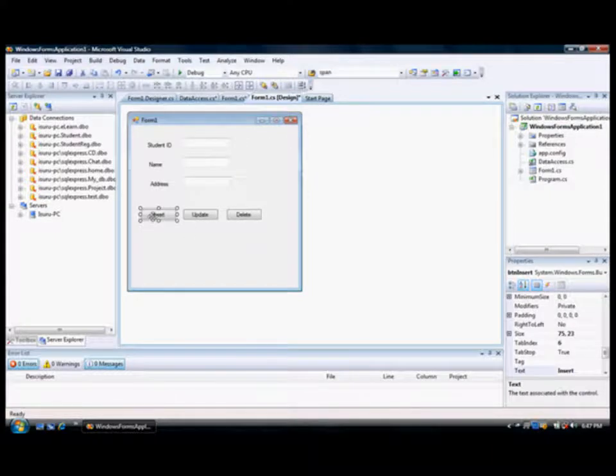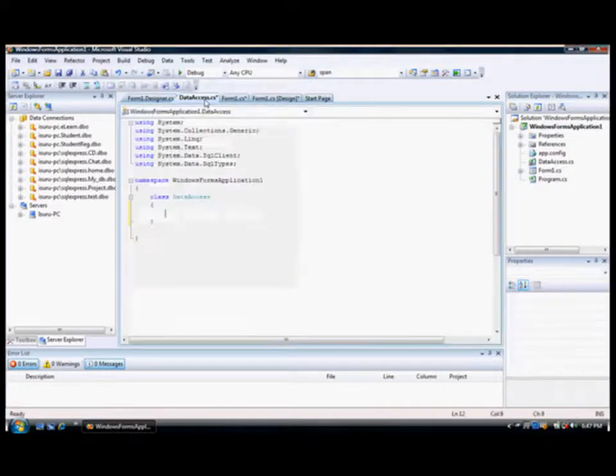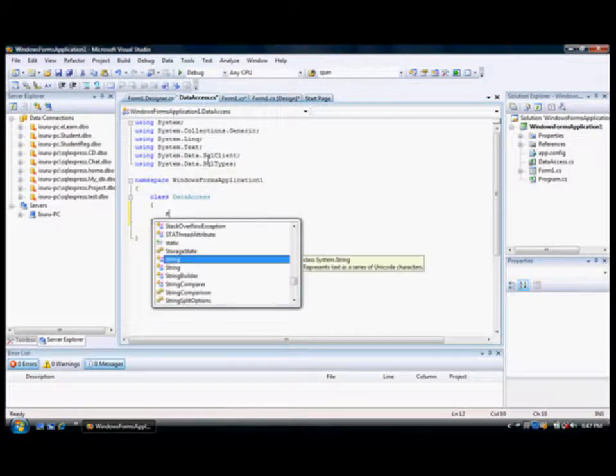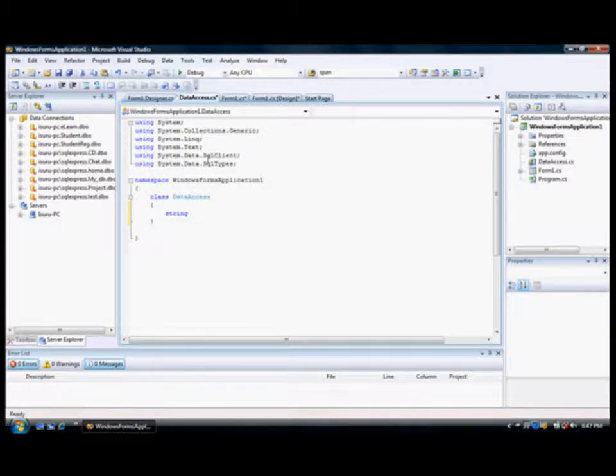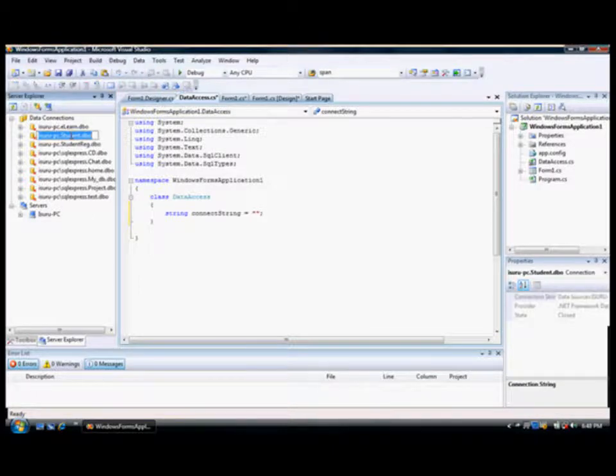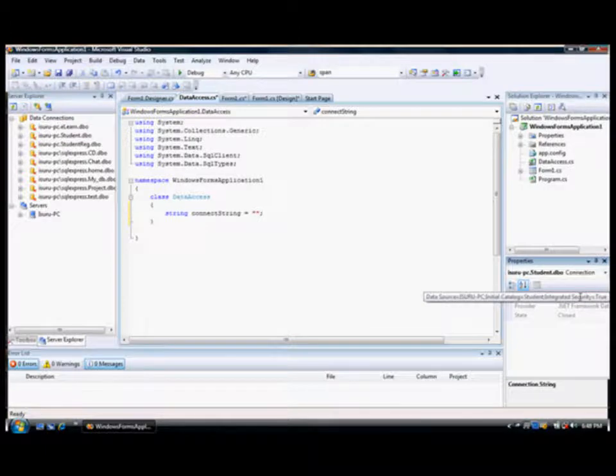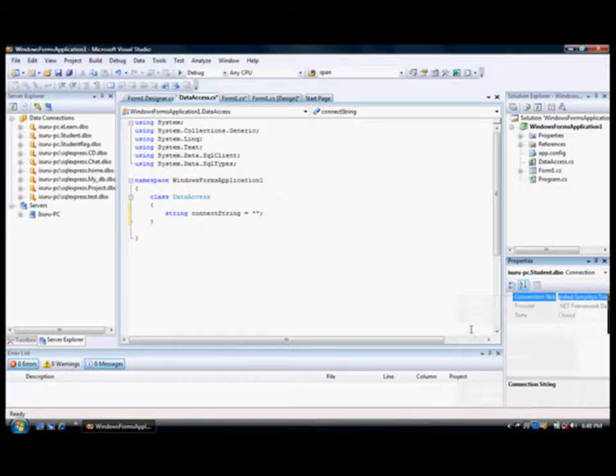First of all, we have to create a Windows application. I have designed the interface previously. Here we have a sample database, student, with the student table. We are going to perform some select, update, delete, and insert operations on this table. We have created a class named data access to implement the current operations.